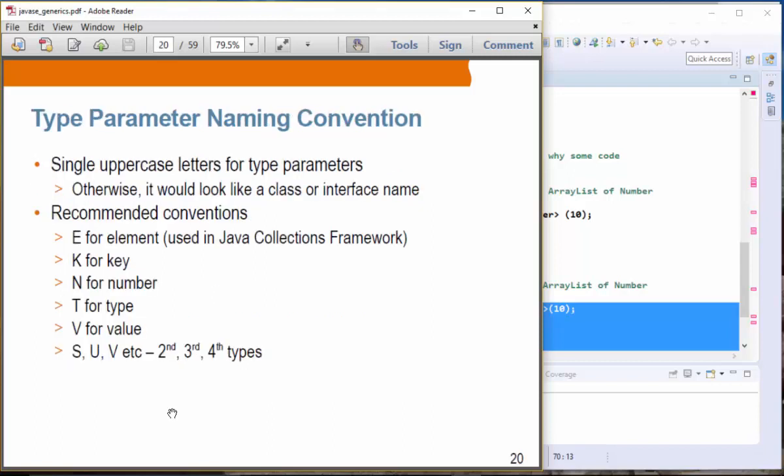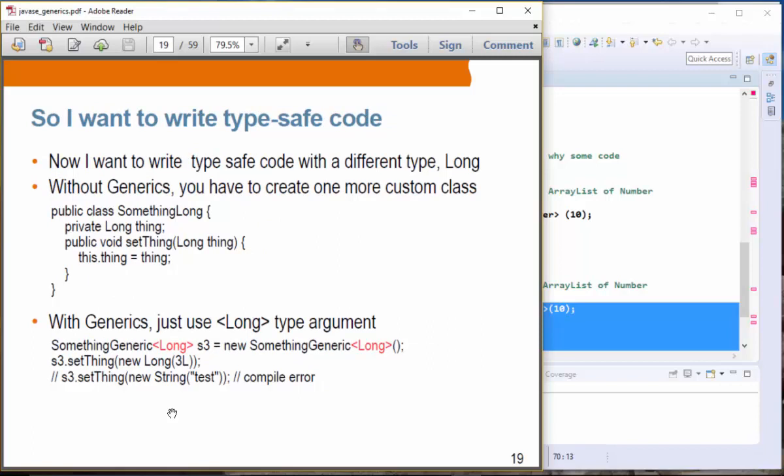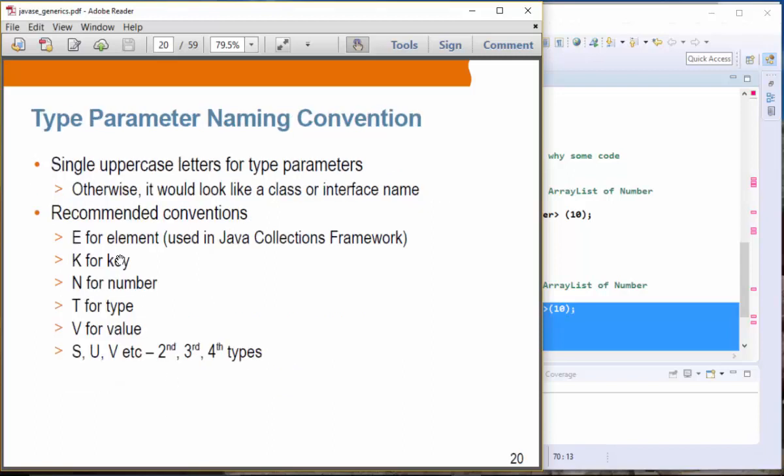Okay, so type parameter naming convention. As you can see, the way you specify the type in the definition of a generic class is to use E or a similar capital letter. Usually the convention is a single uppercase letter for type parameters. This is a convention because if you're not using a single uppercase letter, it would look like a class or interface name. The recommended convention is E for element, K for key, N for number, T for type, V for value. You could also use S, U, V, or something like that. This is just a convention. It's not mandatory.